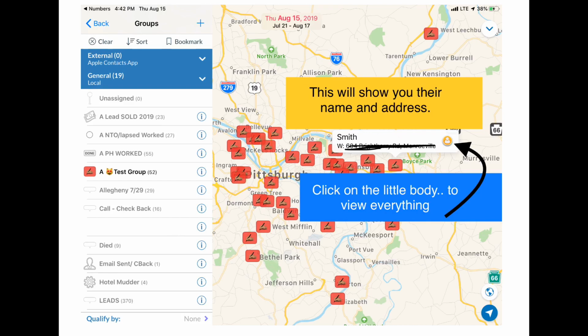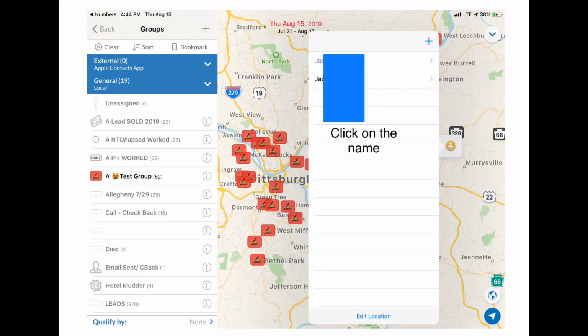Now, what I would want you to do is press down on one of your leads here, one of your contacts, and you're going to notice that the person's name is going to pop up as well as their address and this little contact box. Click on that little body right there. When you click on that, you see two of the same names. It just means that there's a duplicate in there. And of course, I knew there was a duplicate because I've done this a couple times just to do this recording for you. But you can click on the one that is not highlighted.